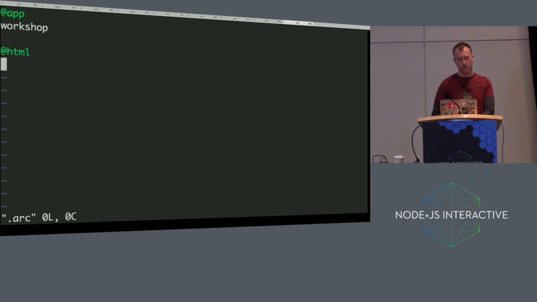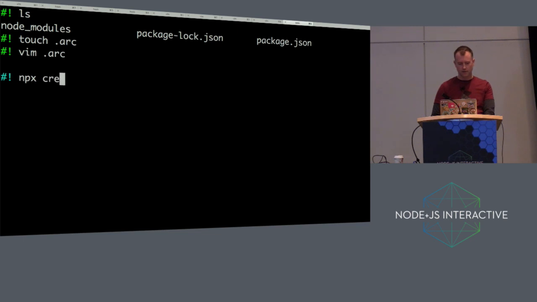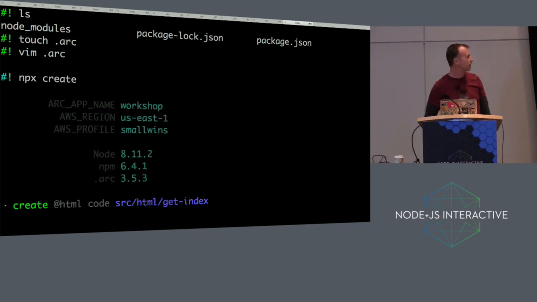And I'm going to give it a single route. So these bits that start with an @ sign are sections. And stuff that comes after turns into infrastructure, roughly. It also supports comments. MPX create is going to read that ARC file.